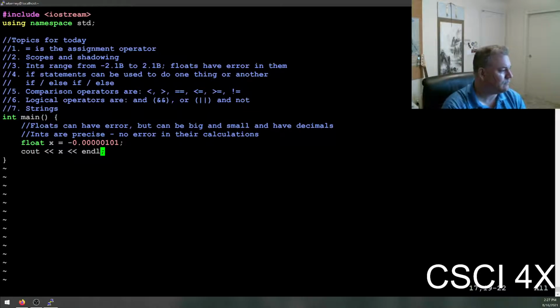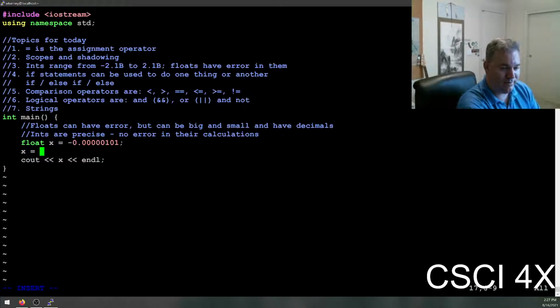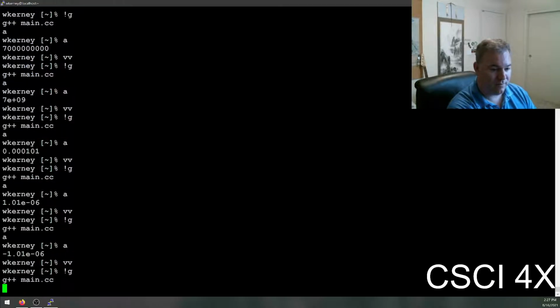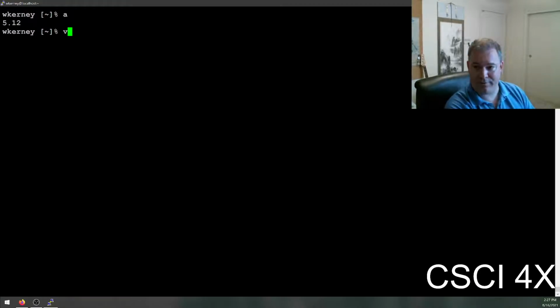Okay. So, floats, ints, cool. All right, so yeah, the assignment operator allows you to change. You don't have to do algebra. You can just set it to 5 or 5.12. You guys all understand the assignment operator? It sets the value of x to 5.12. That's how I describe that in English. Okay. So we run it, 5.12. Make sense?